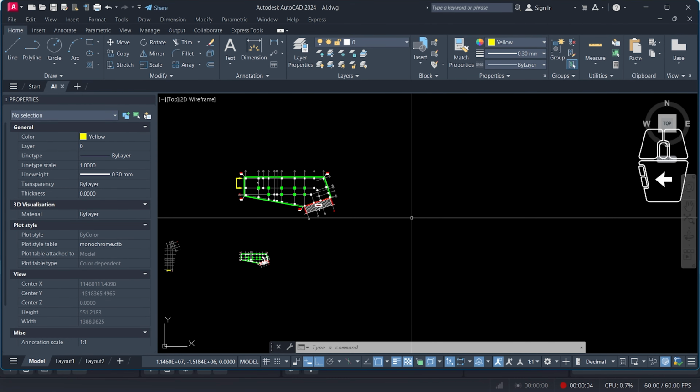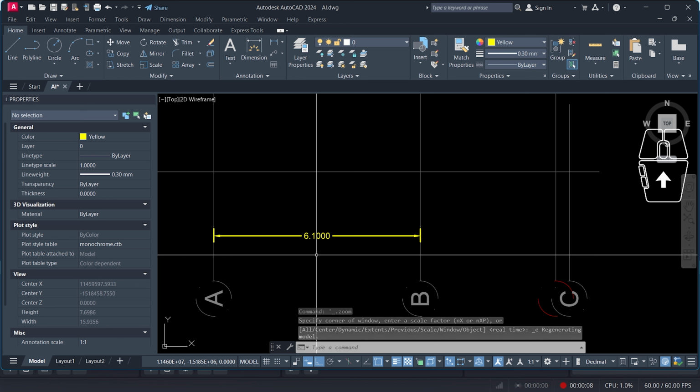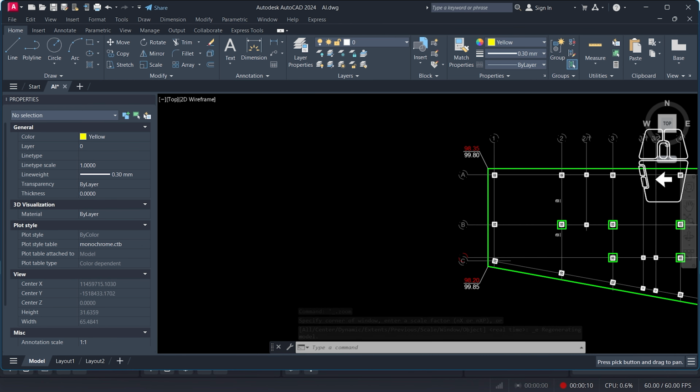Hello everyone. Today we are learning the Align command. It aligns objects with other objects in 2D and 3D.